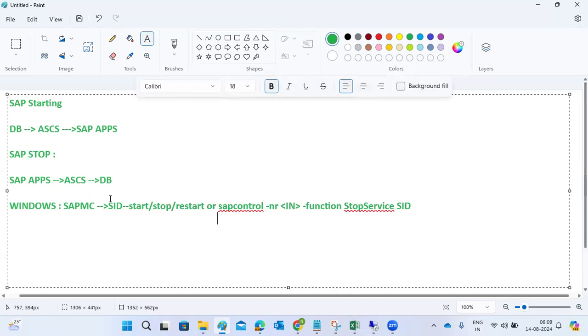The control command needs to be typed at the OS level. Then we use the stop system, and then the stop service SID, for stopping and starting the systems. The SAP control command is the same whether it is Windows or Linux.